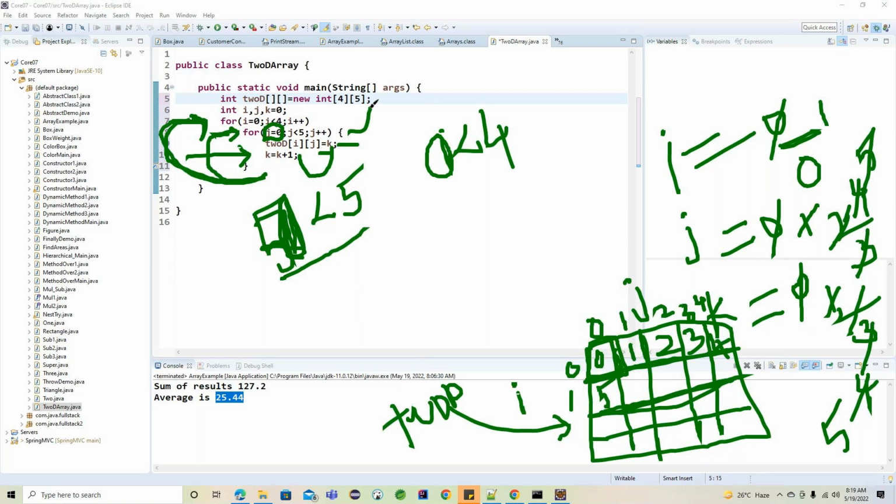Every time, once the j condition fails and it moves on to the outer loop, from the outer loop it comes back to the nested loop. In that case the j value will become 0. So now you can see j value 0, and the k value 5 we initialized here. In the same way it will move on to 6, 7, 8 and keep increasing, storing all the values. Okay, any questions about the initialization of this 2D array?